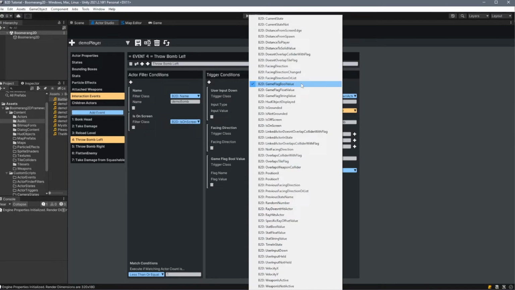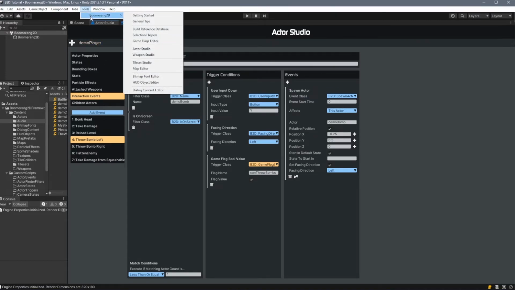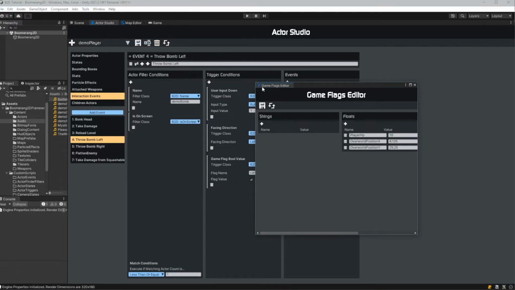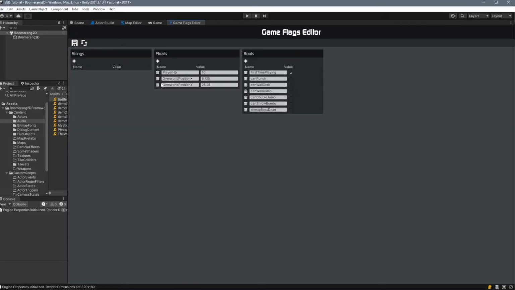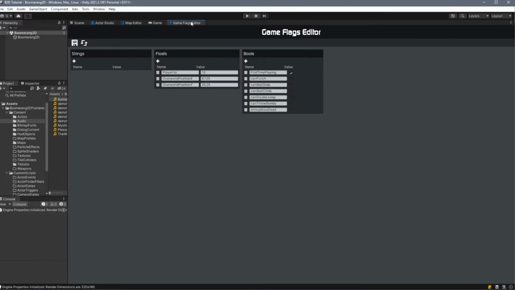You'll also see that we've used the game flag trigger in a few different places. Let's take a look at game flags. We do that by going to Tools, Boomerang 2D, Game Flags. These are sort of like global properties. Here you can see that our player HP is a float, and we have all of the different properties that our player can do, such as can punch, can wall grab, can wall climb, can double jump, and can throw bombs. Here, if that global game flag is set that we can throw bombs, then we'll allow the player to do so. The reason that we've set these as global game flags is because we want these properties to persist when our player enters into a different map and is technically a new actor.